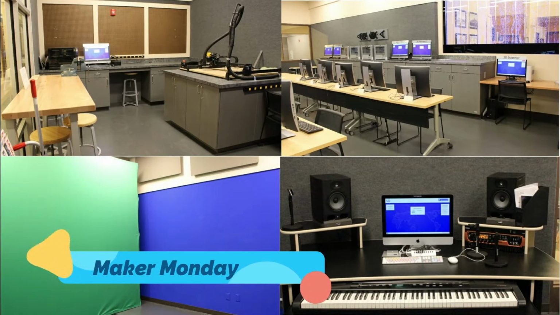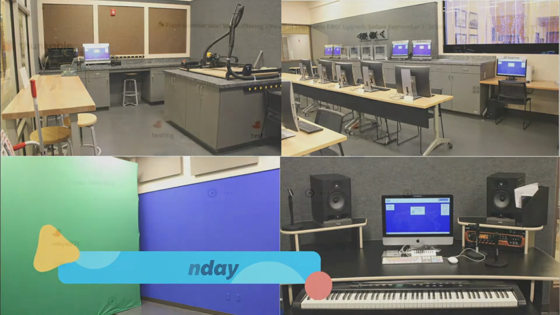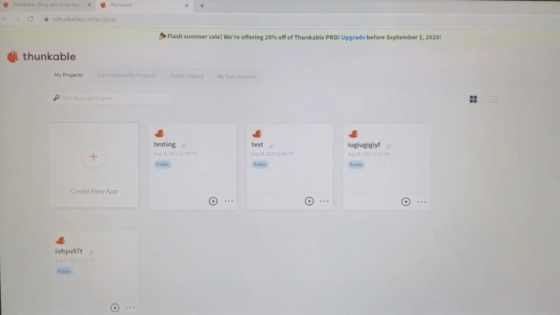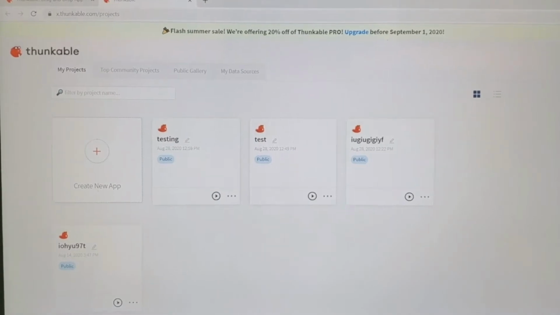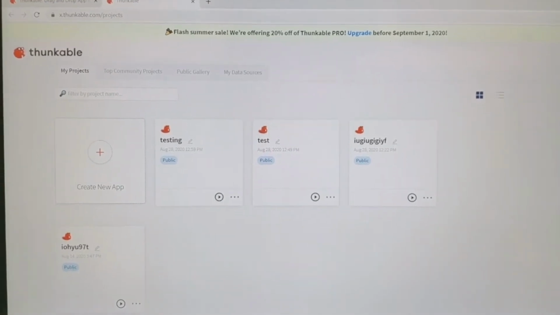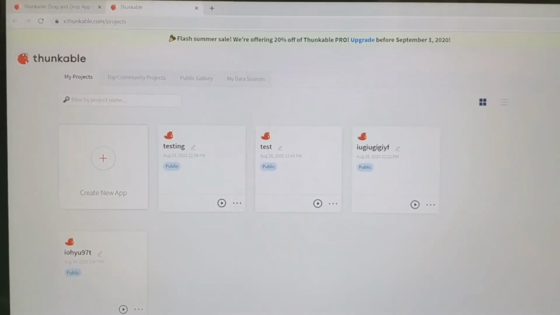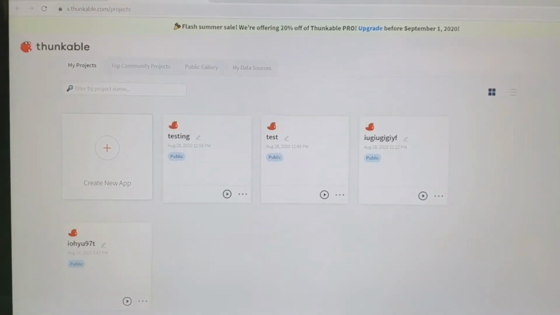So we're going to learn quite a few things tonight. Let's get into it. And today we're going to be working with Thunkable to create our very own mobile app that can be published on the Android and iOS store. Let's get started by creating our app now.